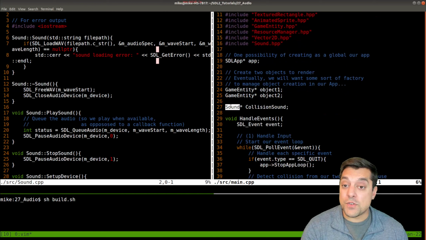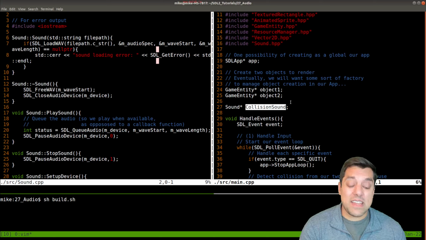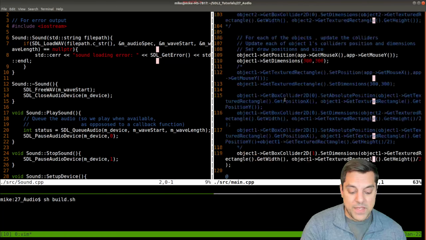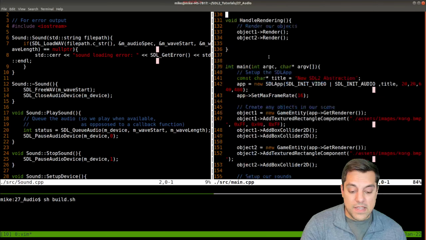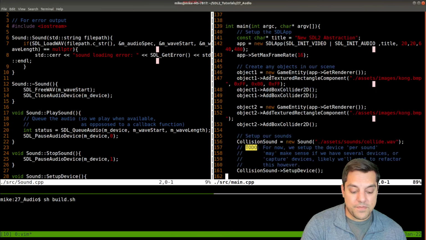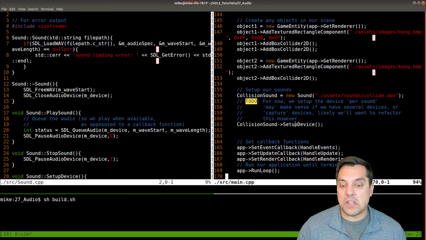I'm just going to create a sound. So I'll include our header here. So we have our interface, and we're going to play a sound every time a collision happens in this little demo here. So we need to initialize that sound here. So this is down in my main function. I'll scroll down here, and the collision sound, we will play a new sound, and we'll load from our assets folder a new sound, a little collide sound.